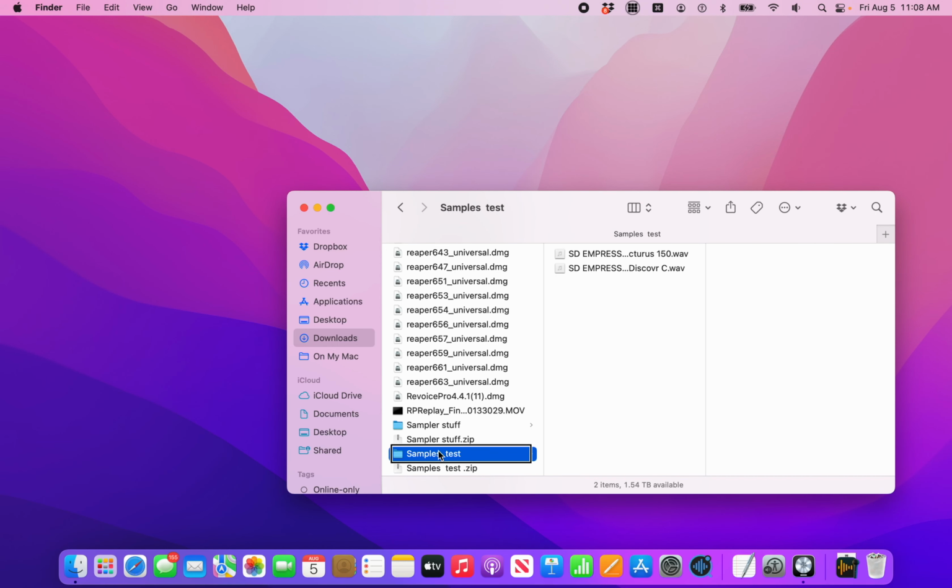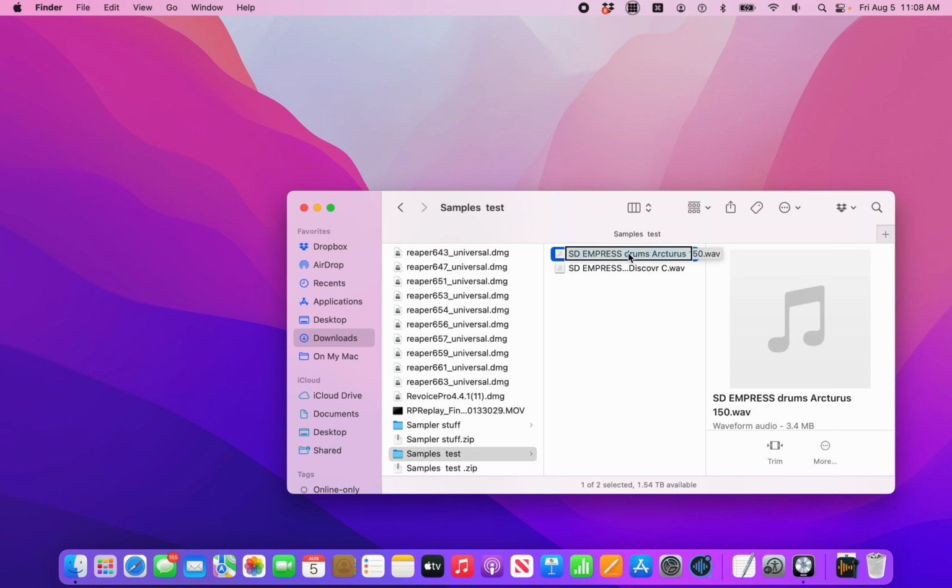Question 5. Ajal asked how to change or adjust the tempo of a downloaded WAV file of a beat if the BPM is unknown. Alright, so here I am in Finder, and I have a couple of loops that I downloaded from a free loop and sample pack. If I go into this folder, SD Empress Drums Arcturus 150 WAV, Groove, 1 of 2. That's one of the loops, and you hear it says 150 in the name. Usually when you see a number in the file name like that, that's going to be the BPM. Sometimes they'll put 150 BPM or 75 BPM, etc., but a lot of times they'll just put a number.